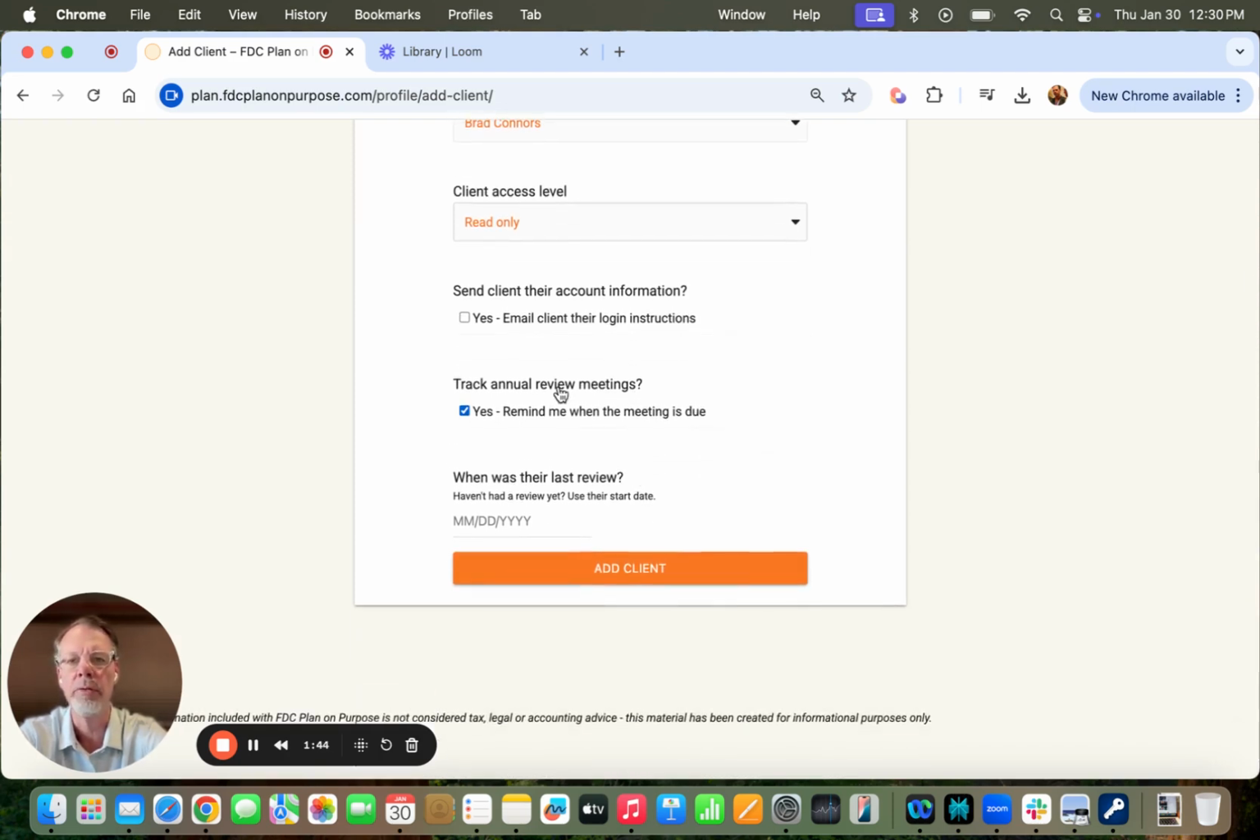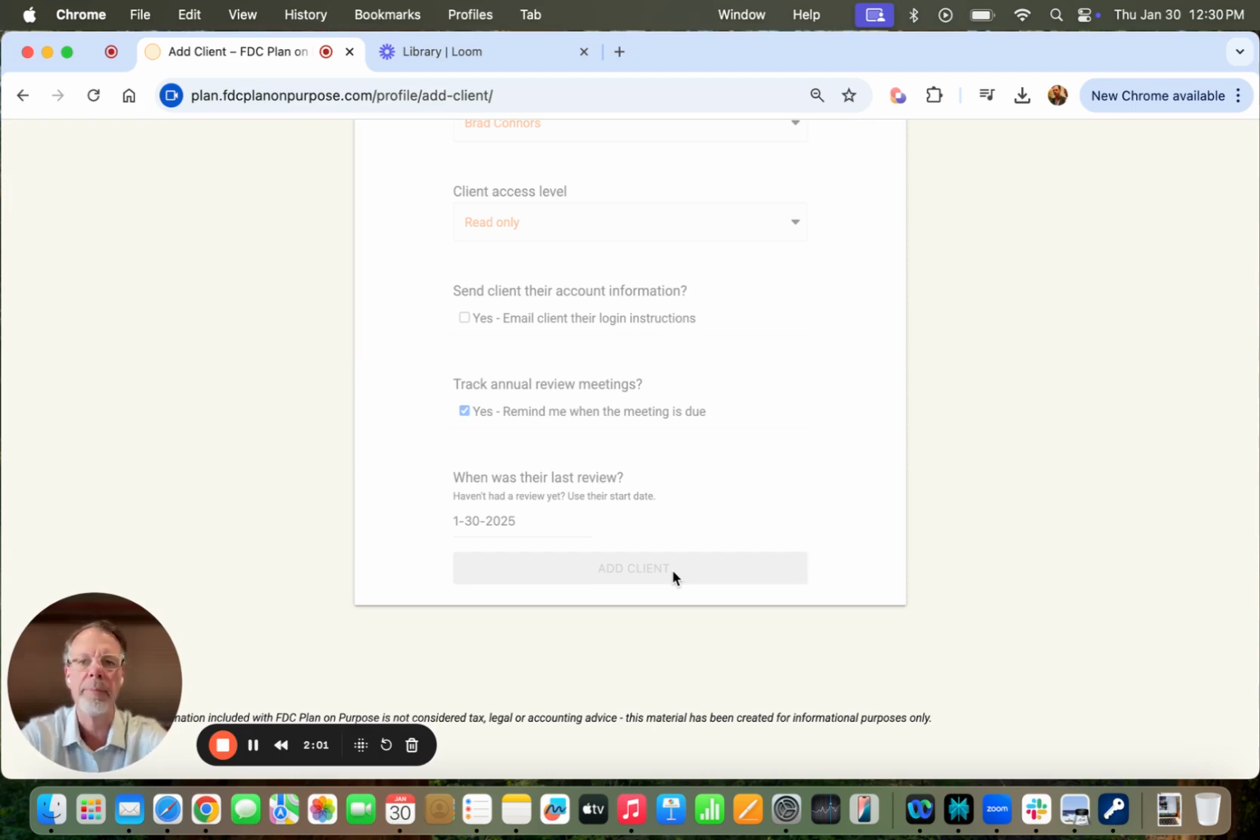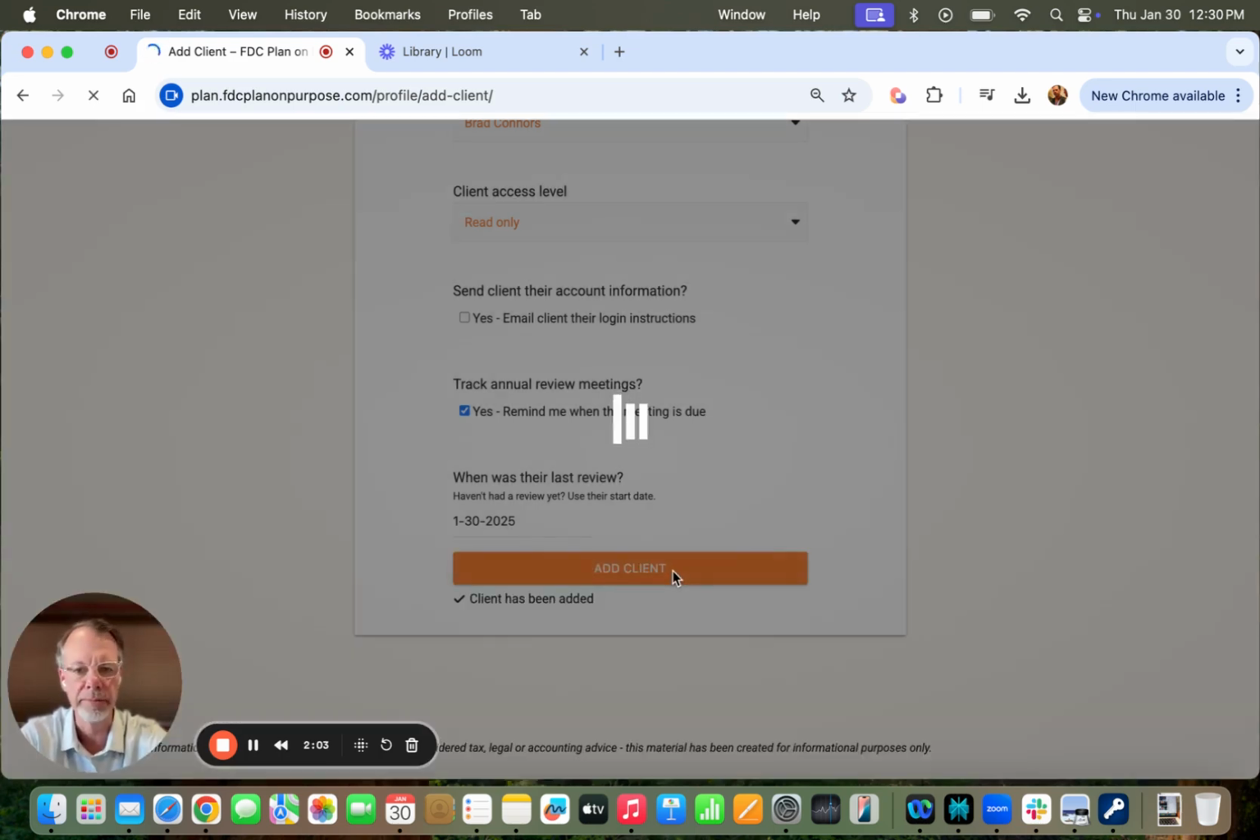Track annual review. If you're a registered investment advisory and you need to have an annual review every year, the system will start keeping track of that and keeping score for you. So it'd be yes, and then maybe today's the date that you have that annual review meeting. Once you add the client, it's going to pop up to the client-facing screen.